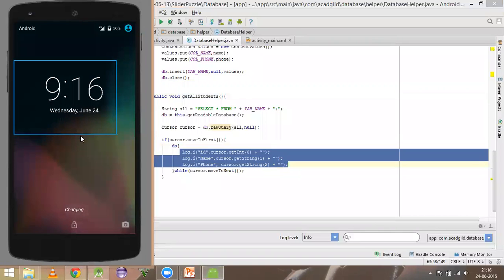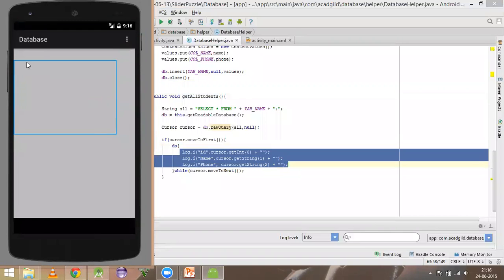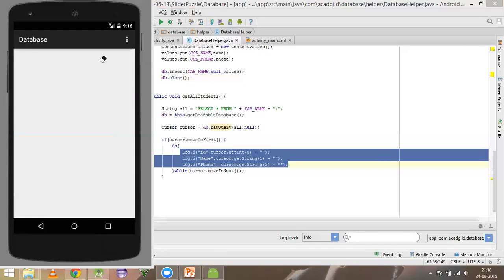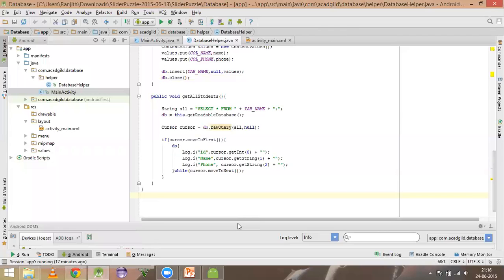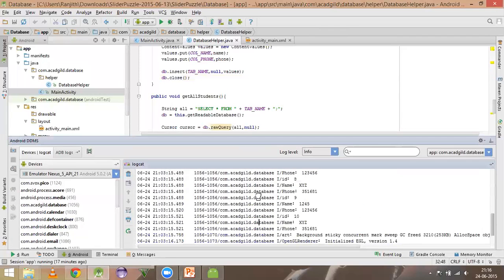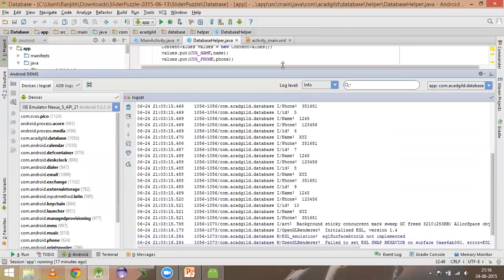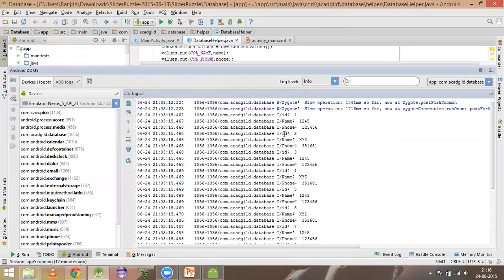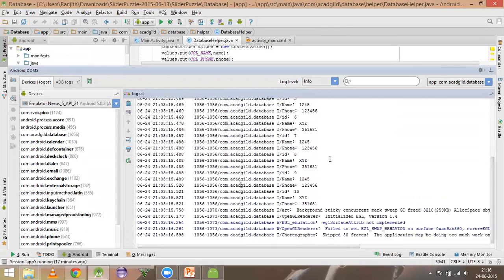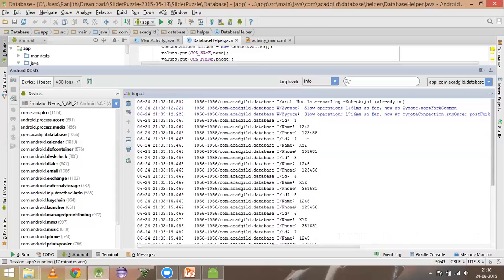So if you just observe here, I'll just unlock the device. So basically we don't have anything on our user interface right now. The user interface is basically empty. So the user interface is empty, but the values are getting printed in our logcat right now. If you just observe here, we have executed the program for about 5 times. So we are inserting 2 values at each and every execution. So we have about 10 values present here.